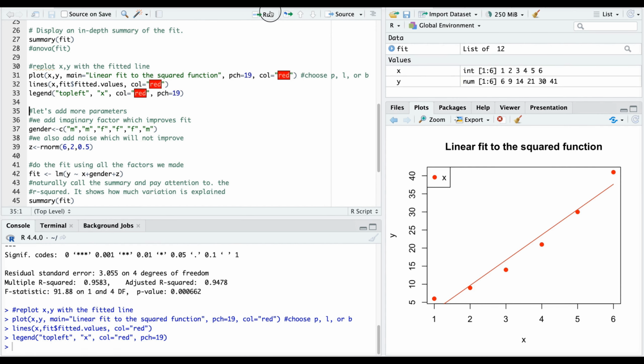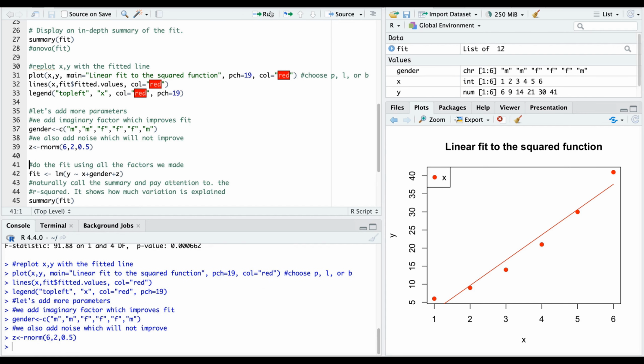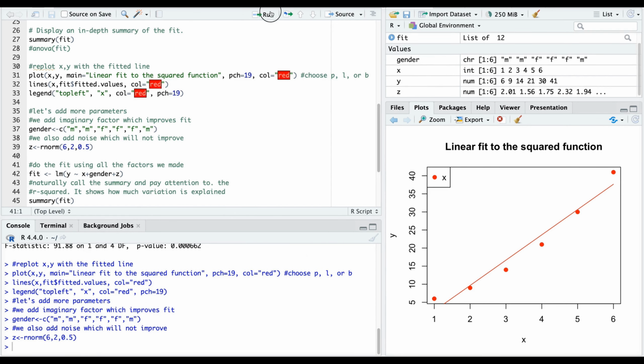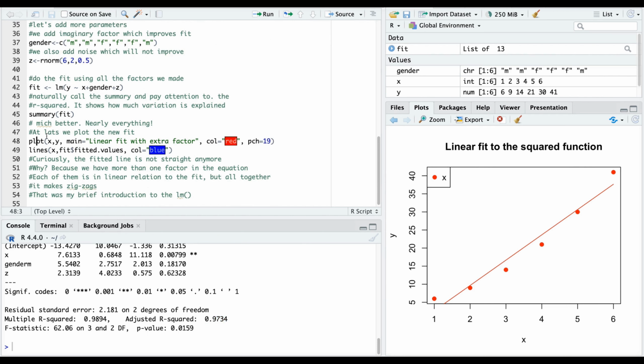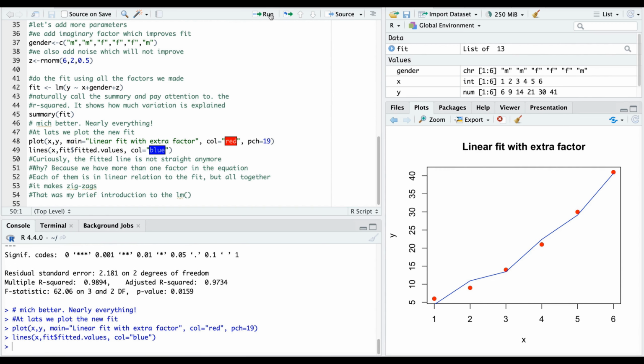With one factor it's a little bit boring, it's always a straight line. Let's add some imaginary factors like gender and noise, add them to the equation and check the summary. And in this case the fit is much better, nearly 98%. And if you wonder how the line through the dots will be, it's not straight anymore. Why? Because there are more factors and every factor adds some extra value to the fitted result. That's basically the story.